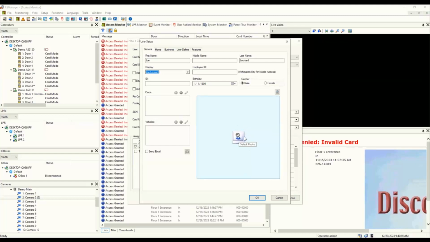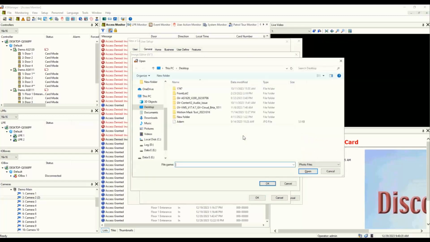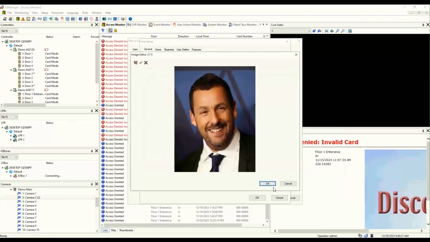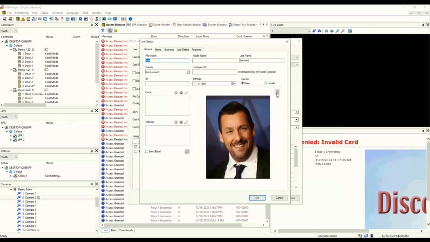So anyways, right here on the select photo, if you click on that, it'll allow you to either navigate within Windows and you can click and choose your image right there, hit OK. Or if you have a webcam integrated, you can just go ahead and click the webcam capture button, and this will give you the ability to use a webcam and take a photo.